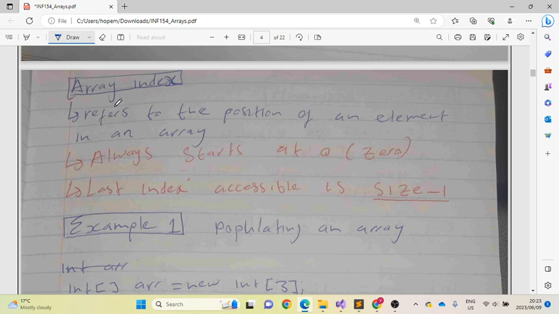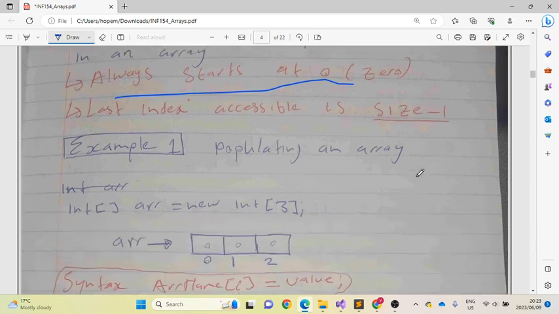Now we are going to the most important property: the array index. What do we mean when we say the index of an element in an array? The index of an element refers to the position of an element in an array. When you are referring to the index, you always start where? You always start at 0. So the last index accessible is size - 1. We saw that, and you will see that in detail.